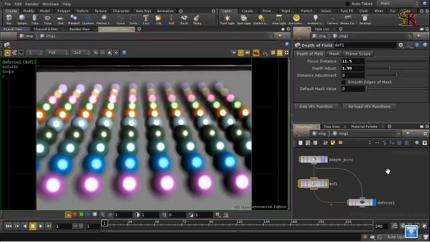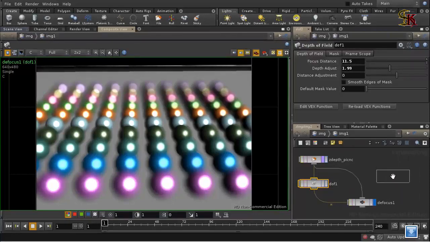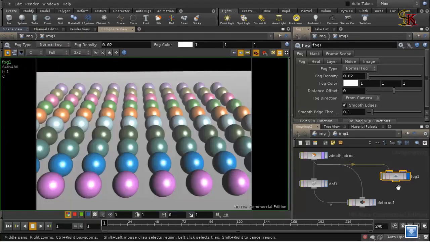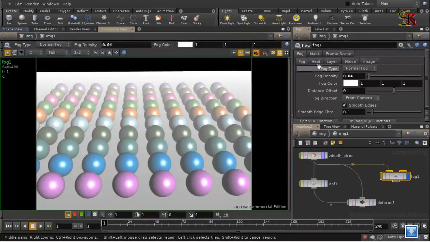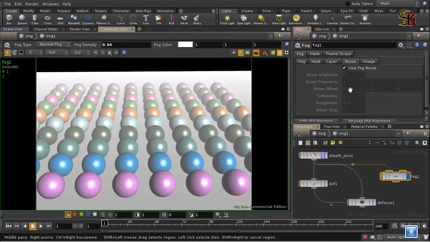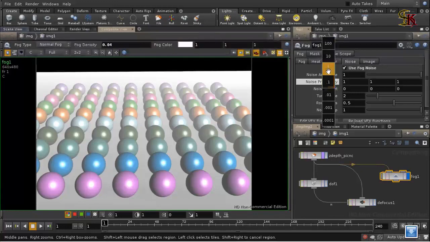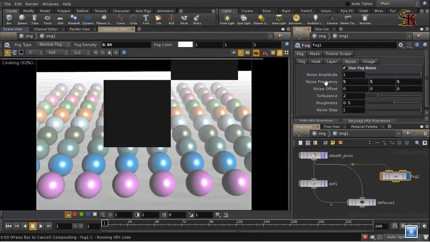Another use for Zdepth information is to create fog, and there's a node that comes in the compositor which does this automatically. So let's feed our original picture into that and set it. And we can up the fog density, like so, and we can add noise to the fog, like so, and so on.